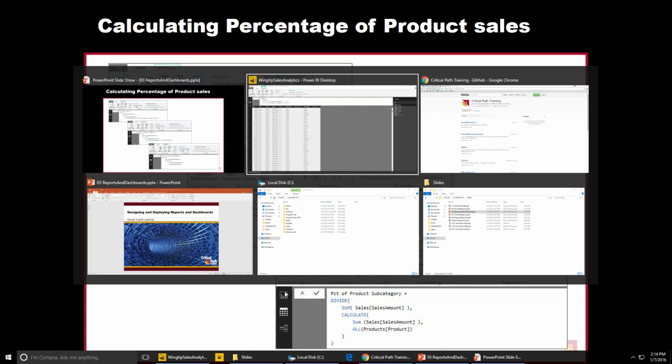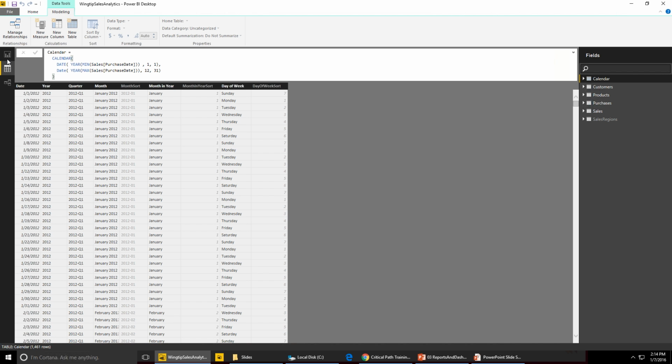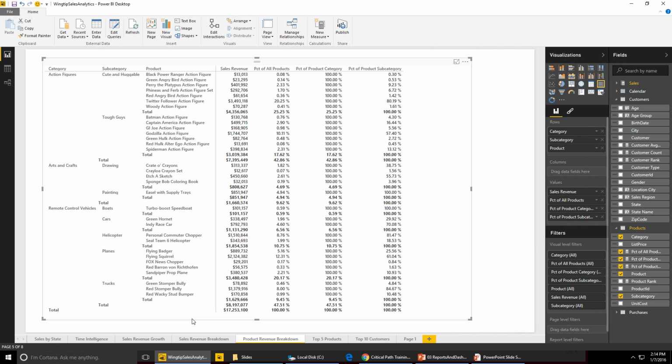Let's look at a couple more examples. Here is an example when I want to look at a percentage of product sales. Let me go back over and take a quick look here at the product revenue breakdown. So you can see here that we have all these different products, and I want to see for each individual product what percentage of all products that's bringing in. And then maybe I want to see for percentage of product category how that's working.